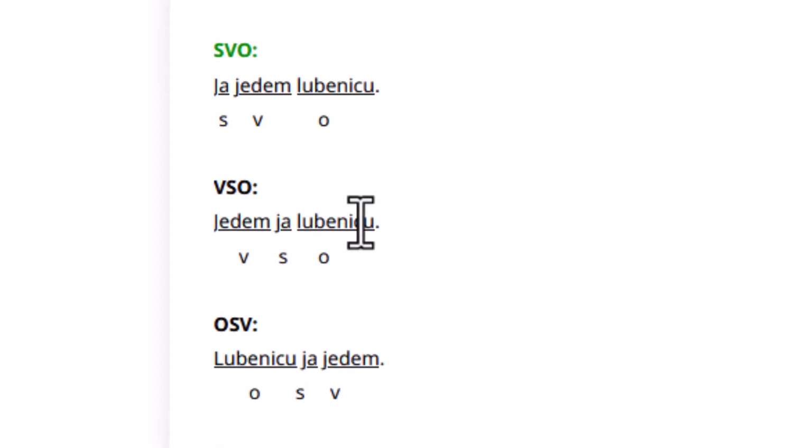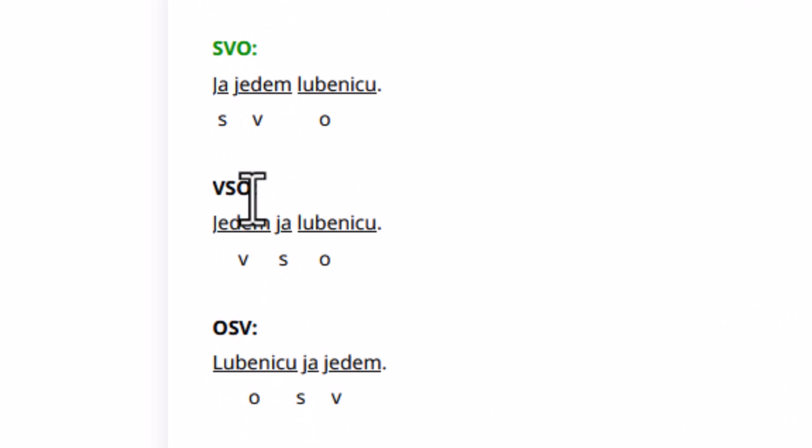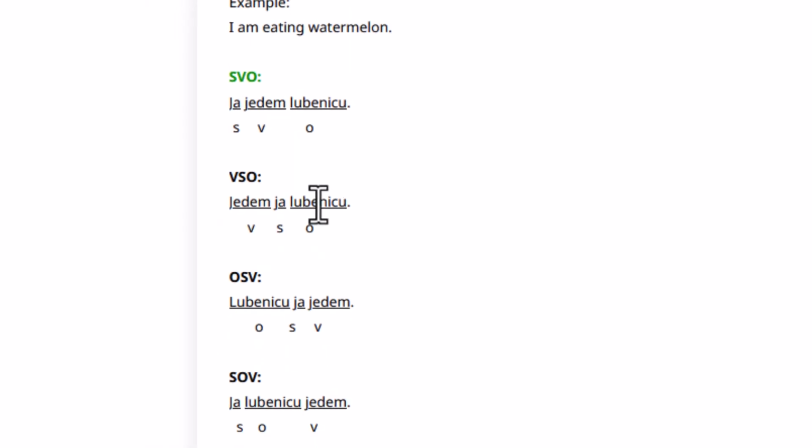Let's go with the VSO word order, which is verb, subject, and object. Jedem ja lubenicu. First is jedem, which is the verb. Ja is the subject, and the object is lubenicu. It's the same meaning. Let's go to OSV.